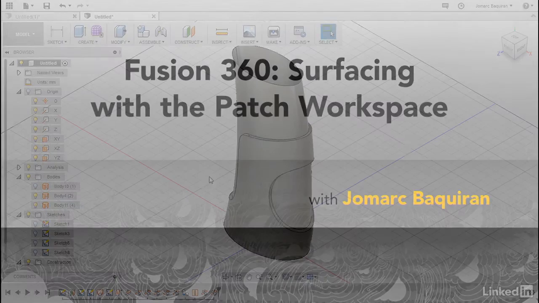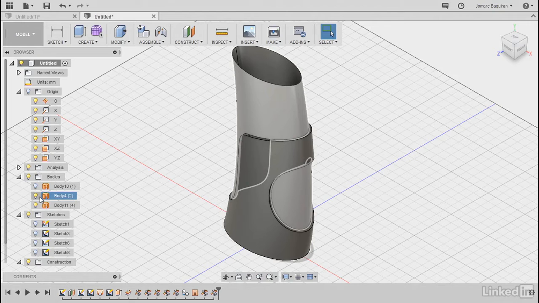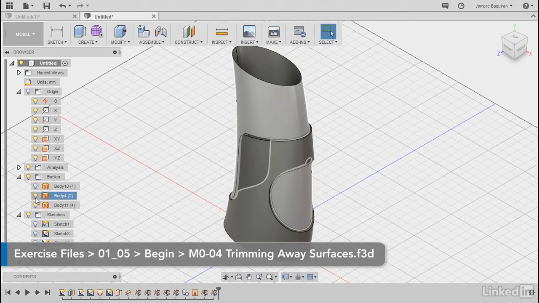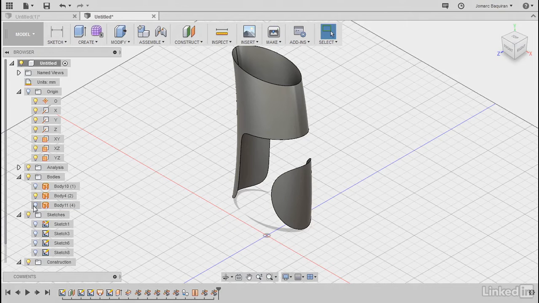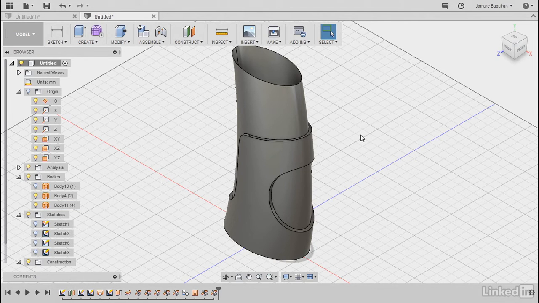Welcome back. Let's observe our current buddies. So if I turn off buddy 4, turn on, turn off, and turn on. So notice we have two separate pieces. Our next strategy would be to stitch them up.